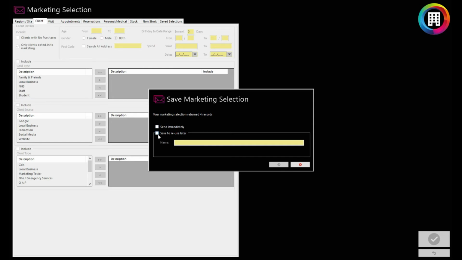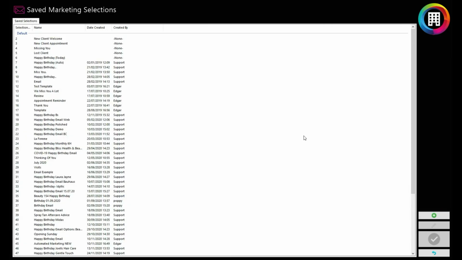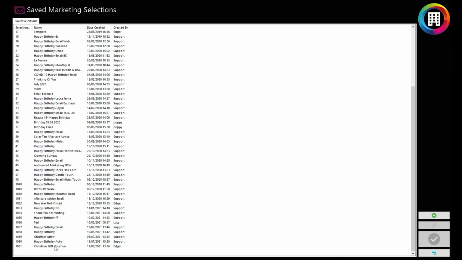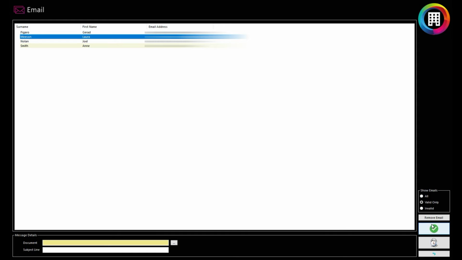As we wish to save this filter selection, click Save to Reuse Later and then name the filter something appropriate like Christmas gift vouchers. Click the green tick to save this. Back on the saved marketing selection screen, you will then be able to select the filter, click the green tick and then the email @ icon to then send the messages. Make sure to review any clients who have opted out of marketing.